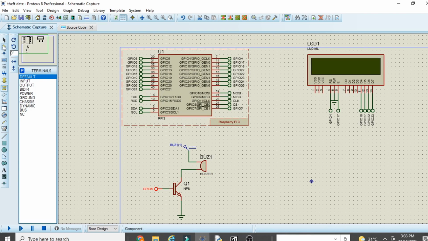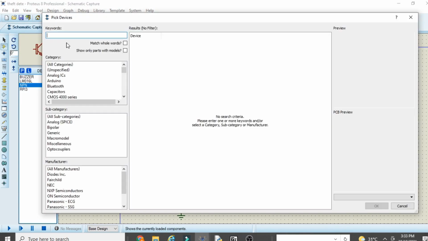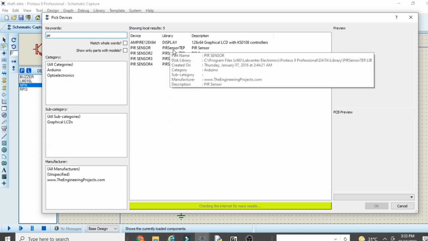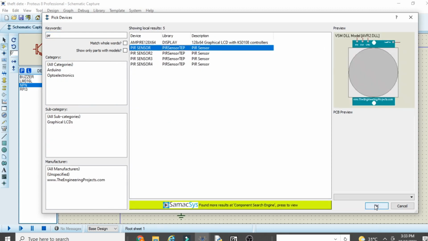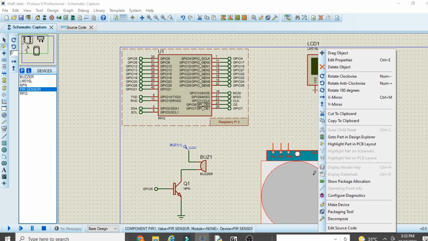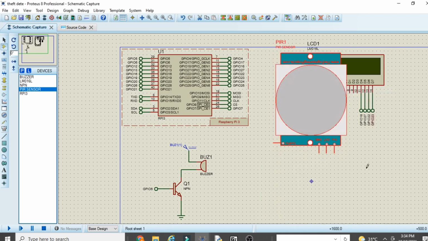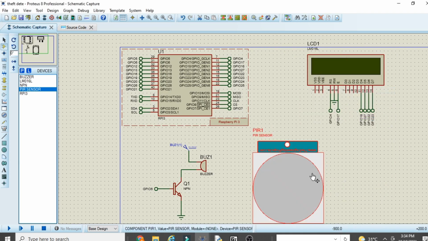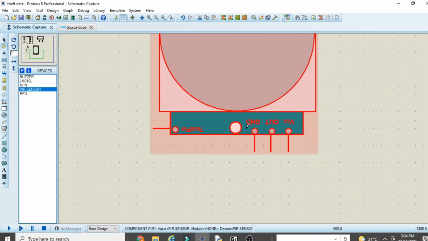Once you restart, go to the component mode, then click on P and type here PIR. Once you type PIR sensor, you can see the PIR sensor will appear here. Click on OK and place that sensor here. Once you place it, right click on this sensor and rotate 180 degrees. Once you rotate 180 degrees, you can see the pins are here.